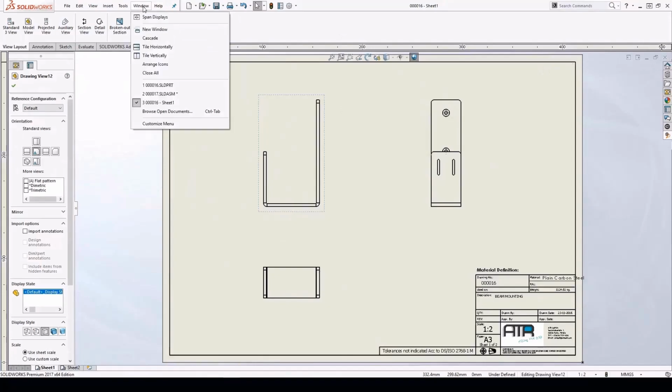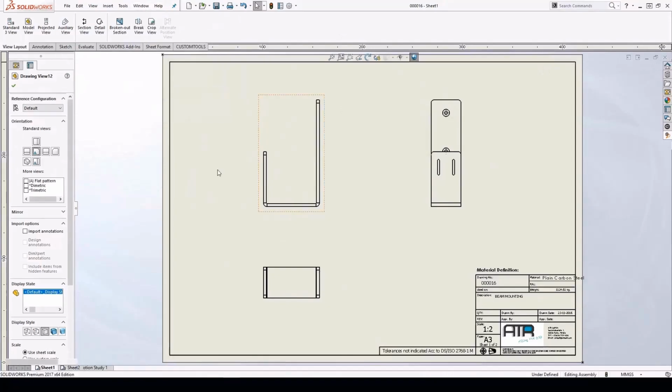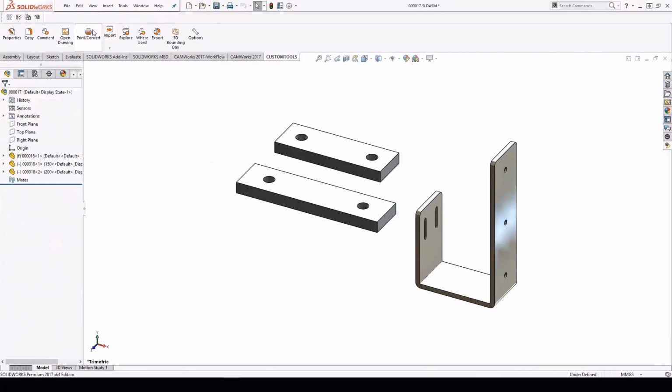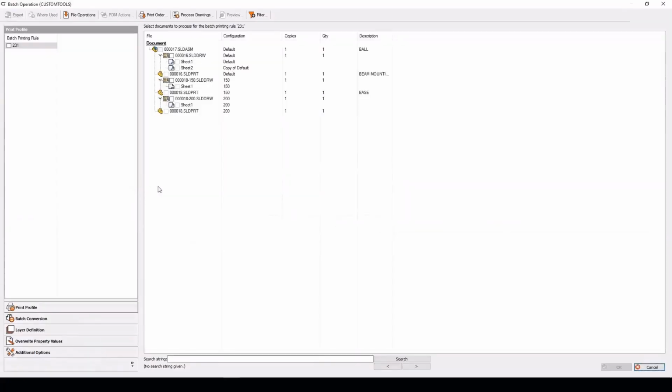If I'm going back to my assembly and run the print and convert, you will notice that we now reference 2 sheets. And if I'm going to batch print this one, we are only selecting the default because that is the one being referenced from our assembly.